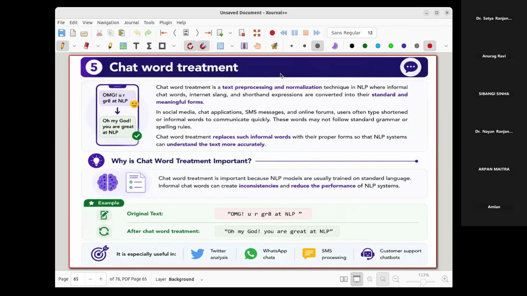Chat word treatment is a normalization or pre-processing technique in NLP in which whenever you get informal chat words or any kind of slang or shorthand expression, they should be converted into a standard and meaningful form. Generally, you will see this kind of data when you do social media data analysis. For example, let's say you got movie reviews from Twitter or X. As these movie review tweets are on a social media platform, people will write shorthand notations which are very difficult to understand. Now, what is your job? Before giving this to the NLP task, you need to normalize them, meaning convert them into the original word form or whatever the full form is.